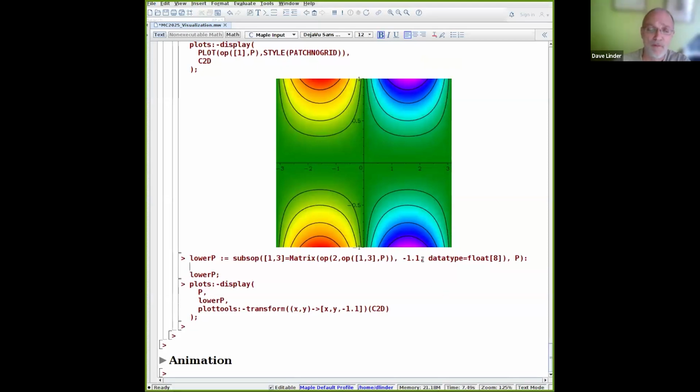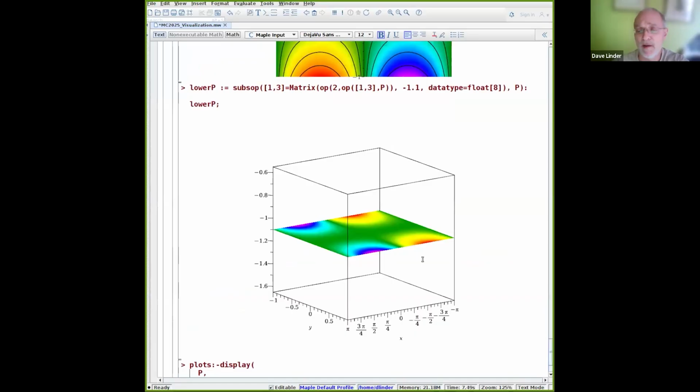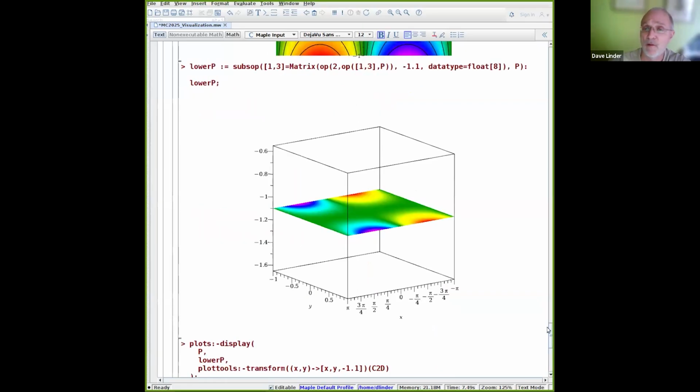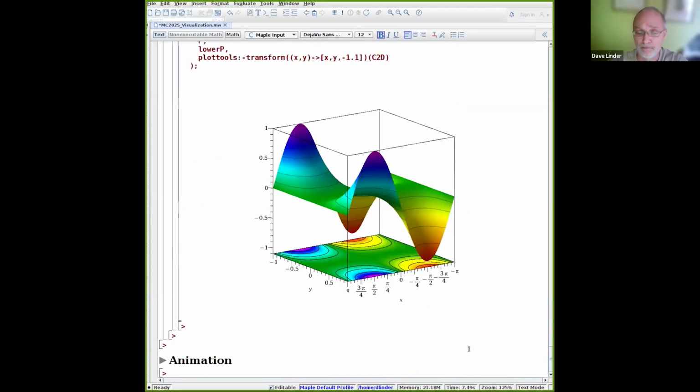And I can do a few tricks to that too. I can raise that up to a surface if I want, and I can put it all back together. So I've basically done the same thing as I did before, but with a slightly different set of techniques or set of steps to doing it.